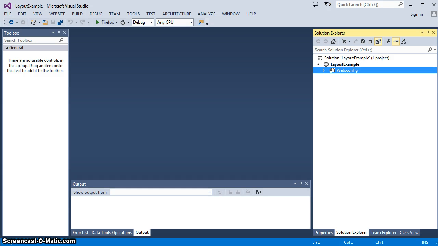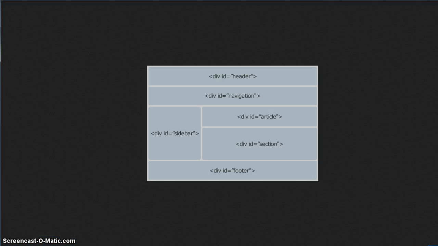In this video, I will show you how to create a website layout in Visual Studio. I will create a simple website layout in a master page using HTML and CSS. To create a website layout, I will use div tags. The div tags are used to divide an HTML document into sections. These sections then can be positioned and styled using CSS.